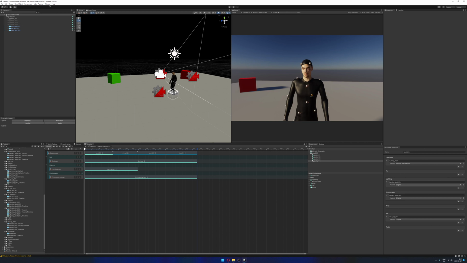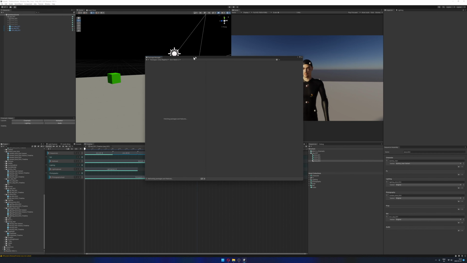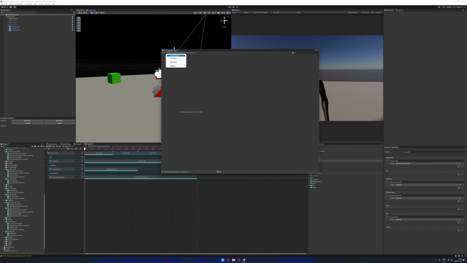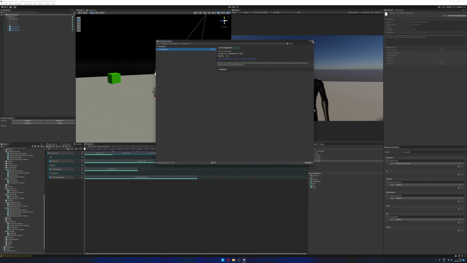Cool. The next thing you need to do is go to the Windows Package Manager. Make sure you're looking in the Unity registry and look for Live. And here you have a package called Live Capture, which I already have installed. Otherwise, you can just click here to install it. Oh, it comes with some samples that I haven't checked yet. Okay, anyway, just install this package. I already have it, so I don't need to install it anymore.